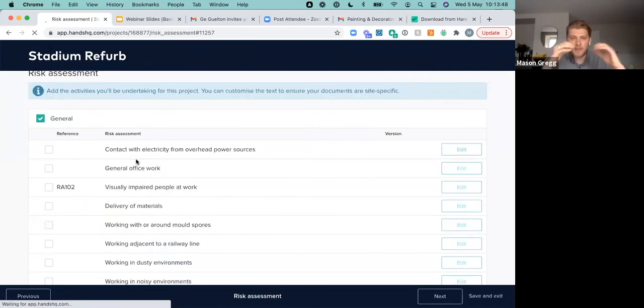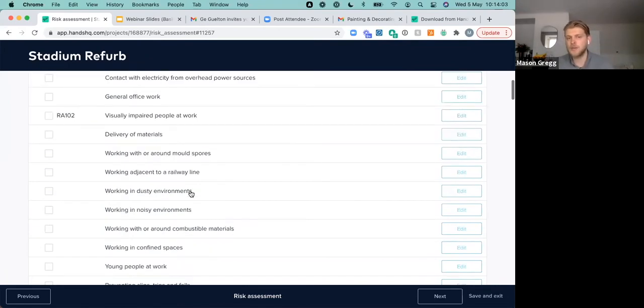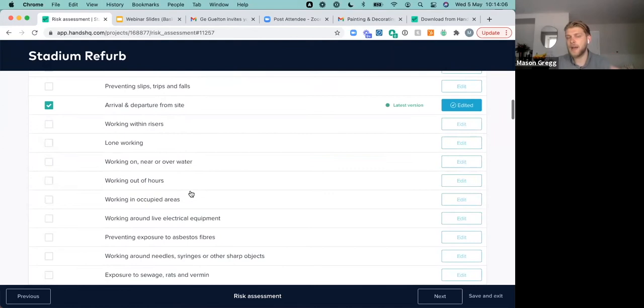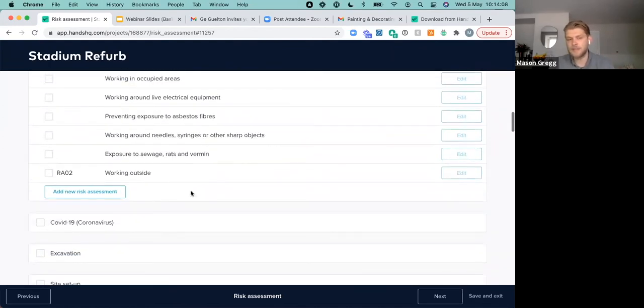So this library can be managed by health and safety. It can be updated by the health and safety department, but your project managers, your engineers out on site, or whoever it may be that is generating these documents, they've got the confidence and they know that all the information that they're using has been updated and created or written by the health and safety team.